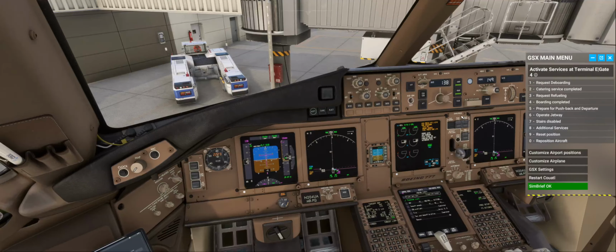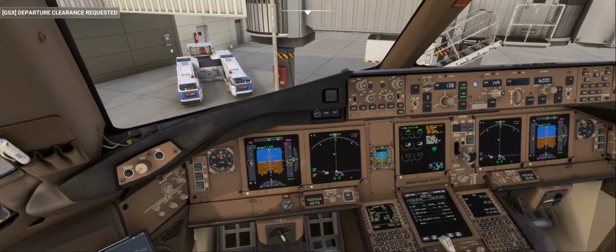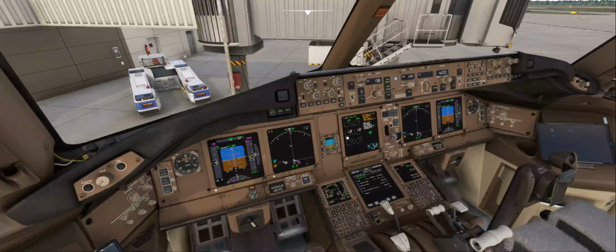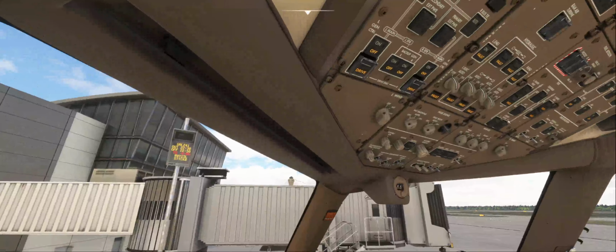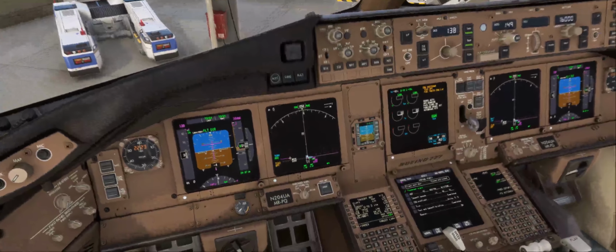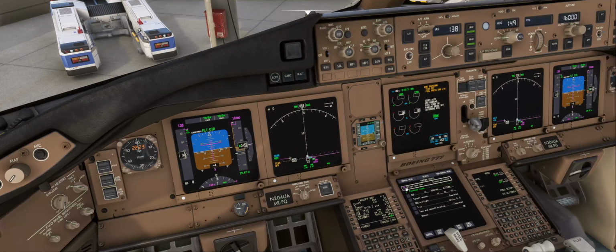Prepare for push and start. Okay, we've been cleared to pressurize hydraulics. So, flight deck door. Hello, Captain. We are ready for pushback. Passenger signs. Check.